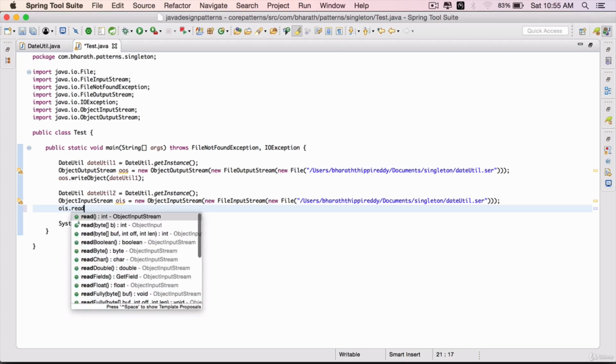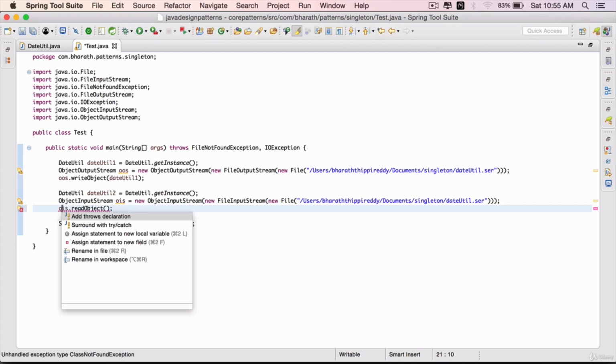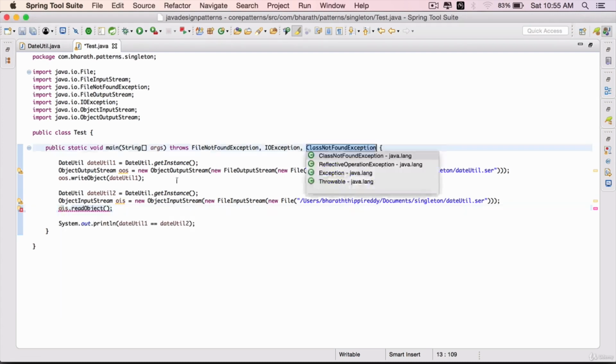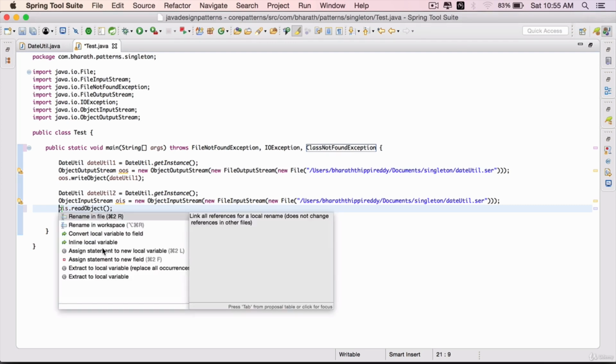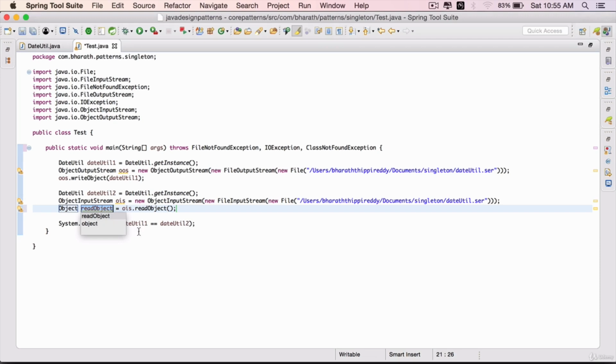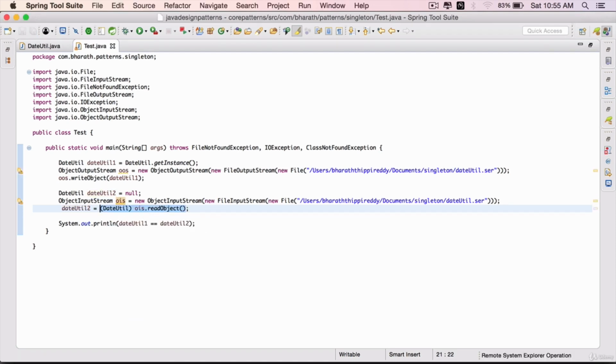ois.readObject. That will read the object back. Hit Ctrl+1, handle any exceptions, or we'll throw it back. It throws a ClassNotFoundException, a checked exception, so we have to declare it as throws. Hit Ctrl+1 on this line, assign statement to a new local variable. It returns an object back. Instead of assigning it to a new object, we are going to use this dateutil2. So initialize this to null, and here assign this to dateutil2. Since it returns an object back, we need to typecast it to dateutil.